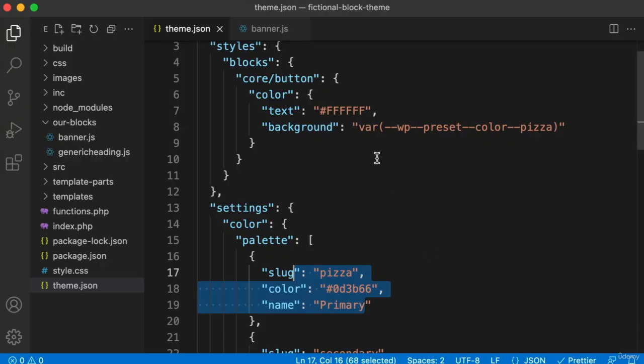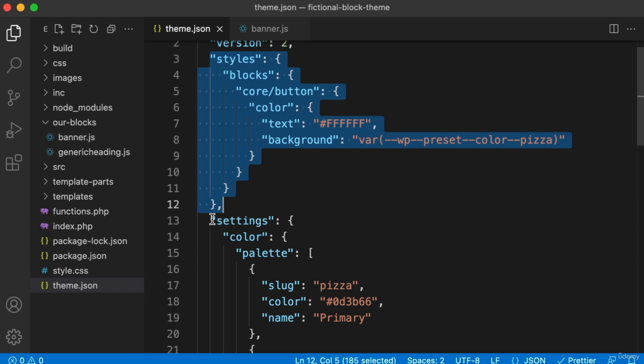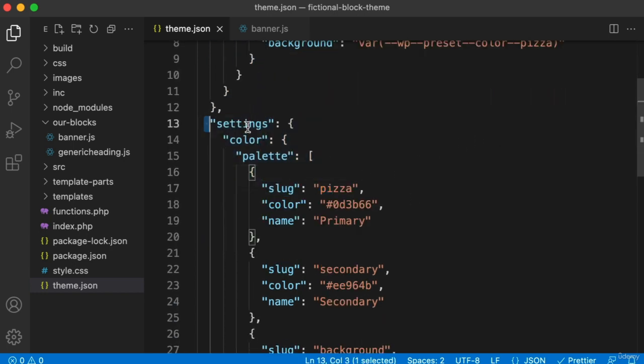Okay, let's change gears now. So that's enough about this styles object. Let's get back to the settings object. I want to show you how you can set both global settings and per block settings. So let's walk through an example.